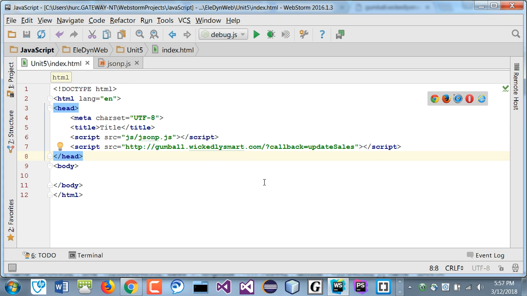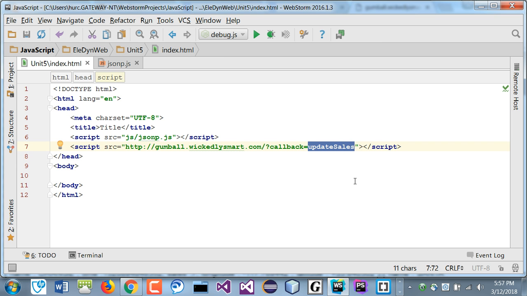I'm calling this URL to grab the data, and this site is going to send the data back to a function called updateSales. It doesn't have to be updateSales. It could be just say processData. It's up to me. I have to supply this function, and wherever it is, it needs to be stored inside my script.